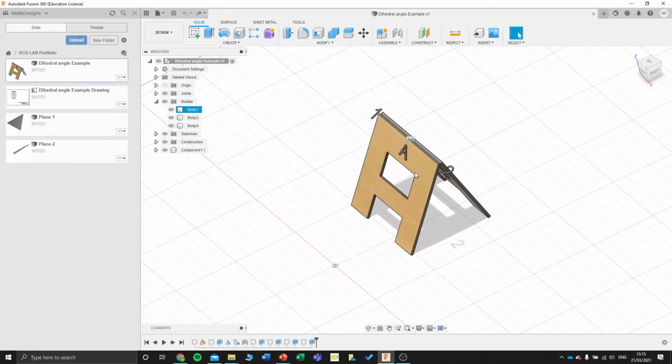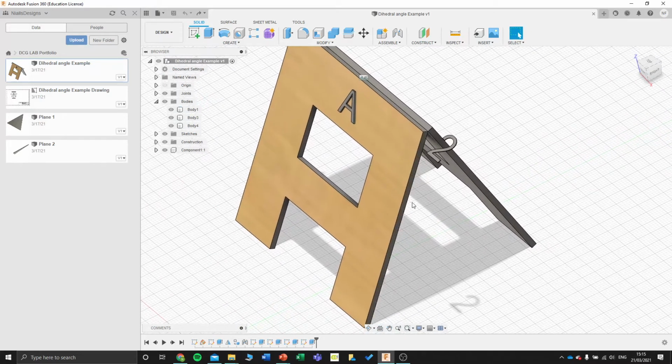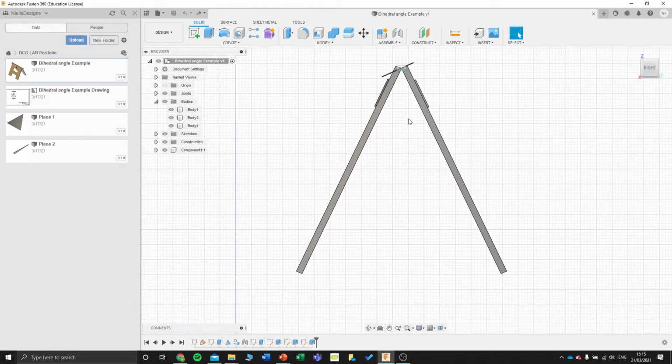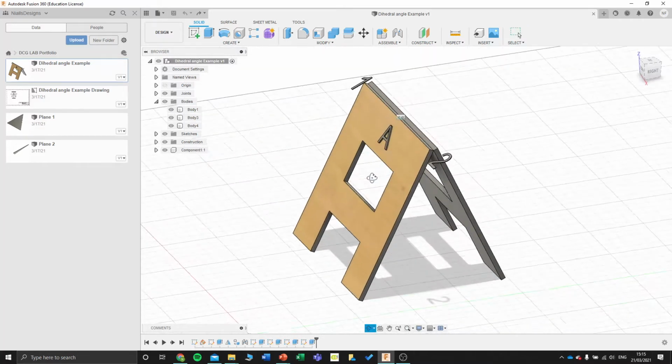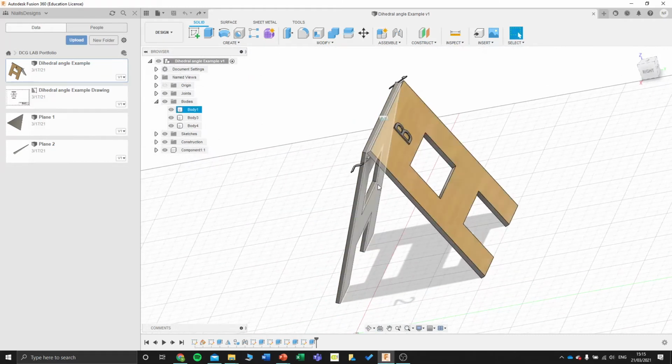But for the dihedral angle, we're looking to see the angle that these two planes make. So I need to be looking at this table, or these legs, as an edge view, as you'd say. So all I can see here is the edge of the table legs. So my dihedral angle in this case will be in between these two planes here. So planes A here and plane B.